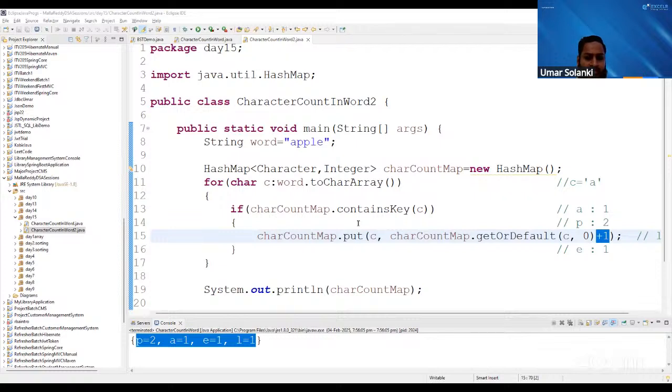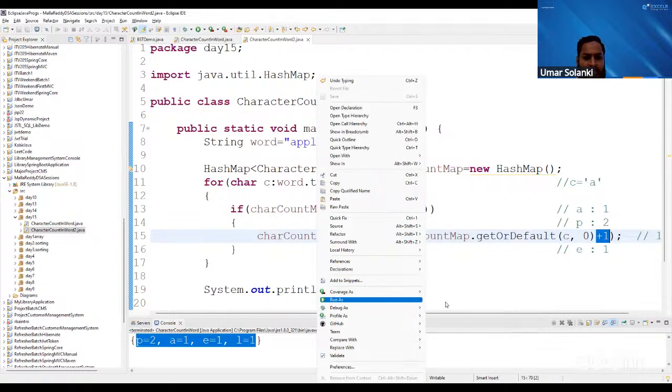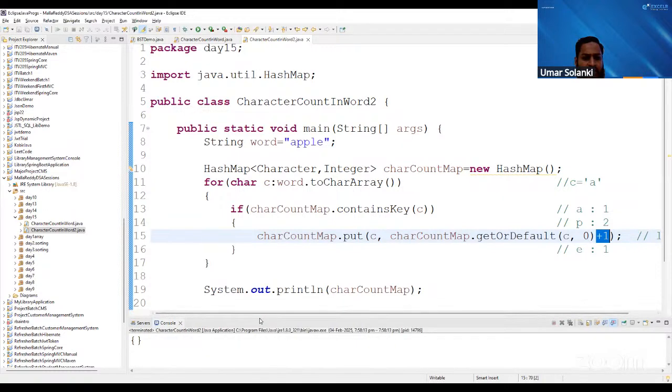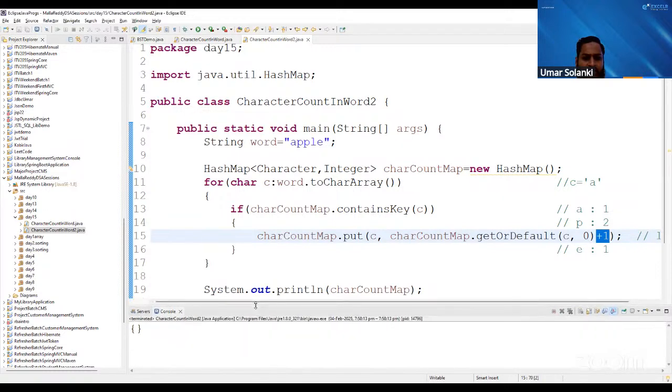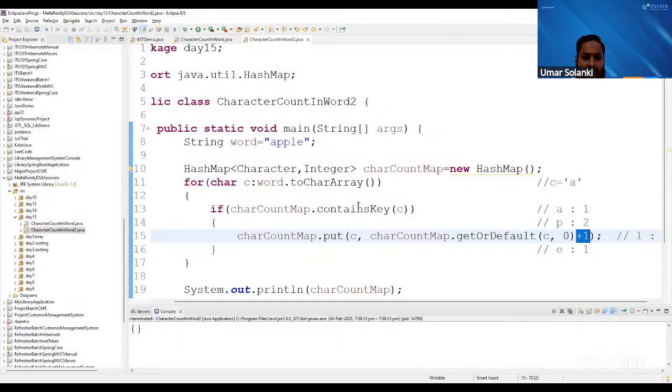So now see, if I run this, right click, run as Java application. Okay, now what happened? Let me just check this function get or default.